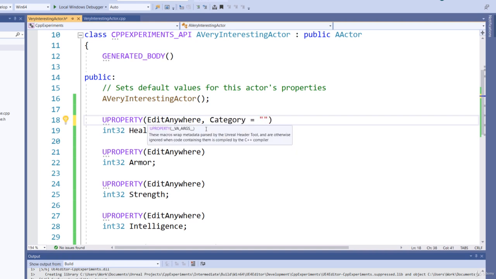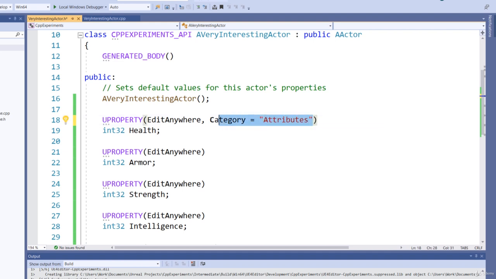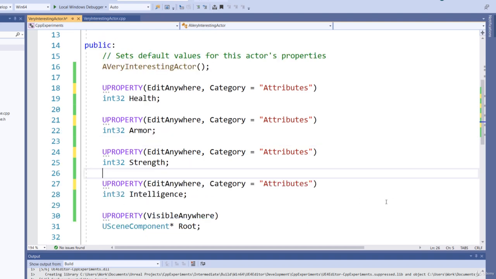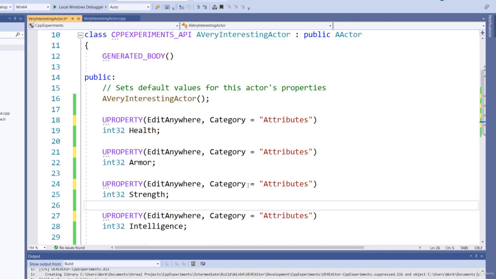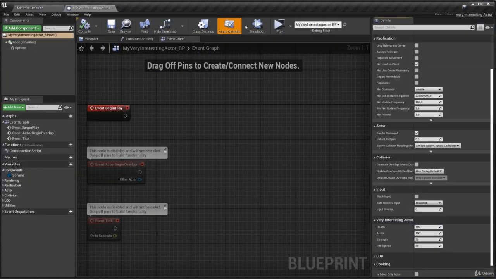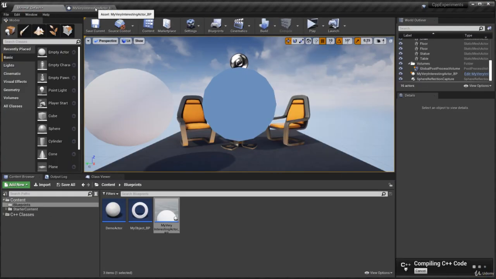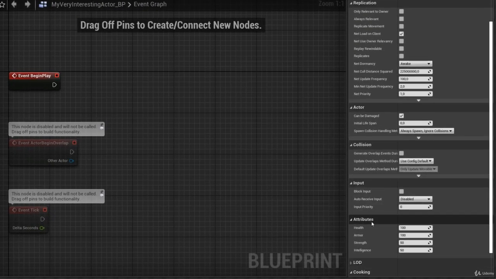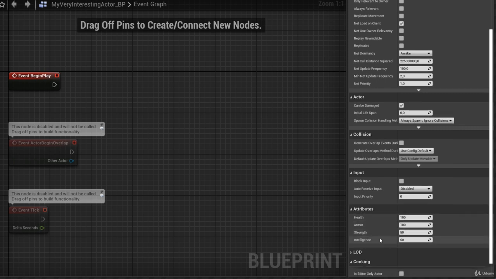We pass this a string and let's just call this attributes. Of course, I want these all to have that. So I'll just go and paste that in. We will leave the component as is for now. We'll continue with that in the next video. So all of these will now be under a custom category called attributes. Okay, I'll compile that. And you'll see this drop-down shows up now called attributes instead of very interesting actor. And you can see all of these are now grouped underneath this category.